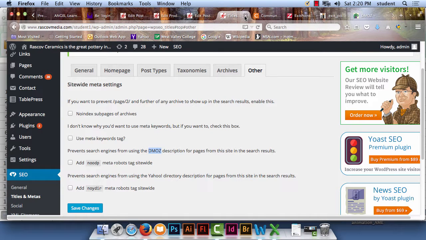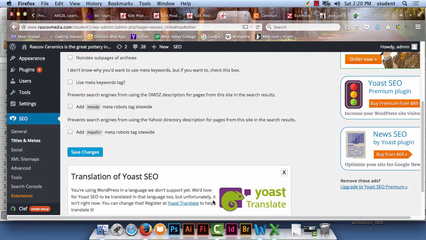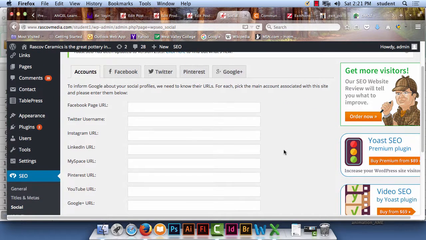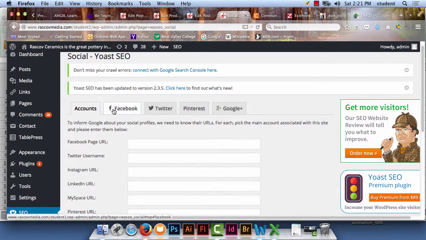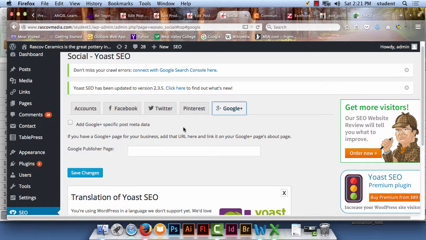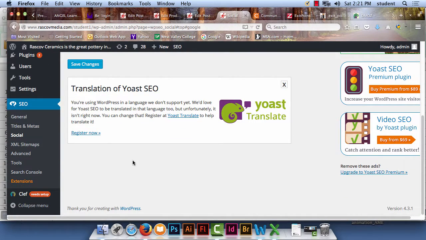Where was it? No, there. Prevents search engines from using Yahoo directory descriptor. And of course, if you don't know, Yahoo still has a directory. So that was all under titles and metas. Then you've got social. You've got your accounts for your Facebook, Twitter, Instagram, LinkedIn, MySpace, Pinterest, YouTube, Google+, all built right into this Yoast SEO.